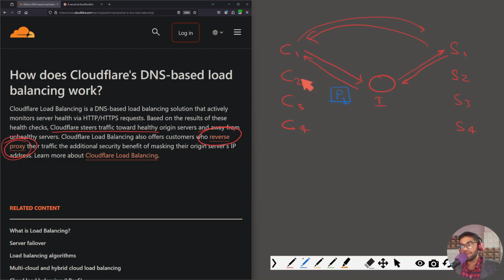Suppose client 2 is requesting a website. The request first gets to P1. Then after P1, the request is forwarded on the wild internet. And then from the wild internet, the request goes to S2, the second server. Then server S2 will respond, P1 will receive that response, and the response will be traversed to client 2.